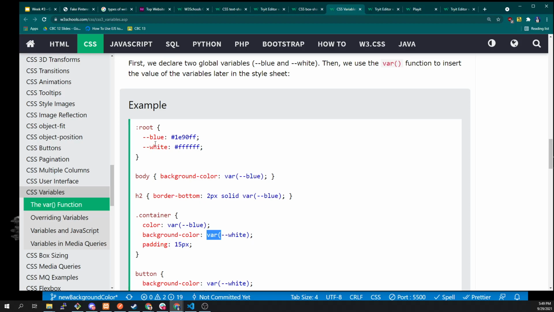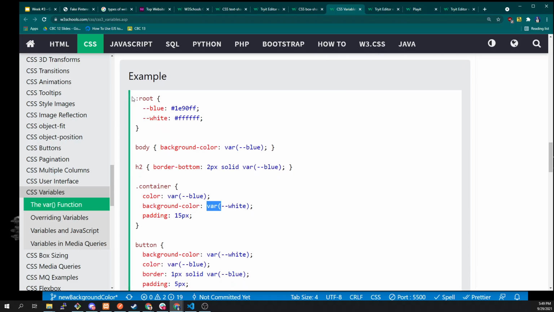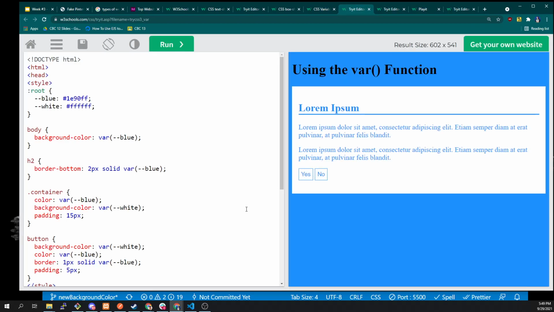Now, this example is a particularly bad example. Can anyone tell me why this example is bad from an engineering standpoint? Why is this example bad? Any ideas? Go ahead, Olivia.